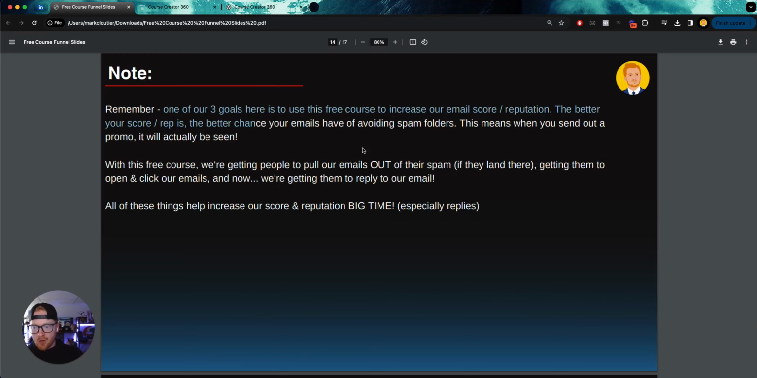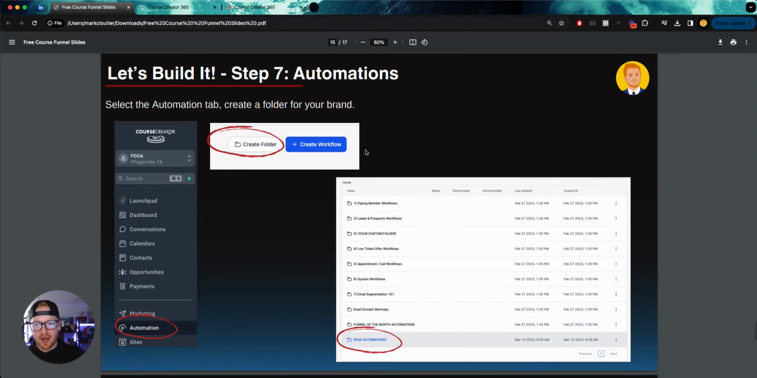Quick note. Remember, one of our 3 goals here is to use the free course to increase our email score and reputation. The better your score/reputation is, the better chance your emails have of avoiding spam folders. This means when you send out a promo, it will actually be seen. With the free course, we're getting people to pull our emails out of their spam, getting them to open them, getting them to click them, and now we're getting them to reply. All of these are huge for email score and reputation, especially those replies.